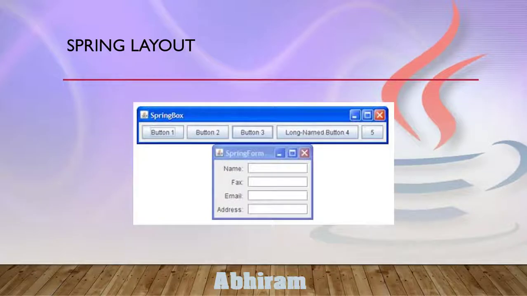SpringLayout is a flexible layout manager designed for use by GUI builders. It lets you specify precise relationships between the edges of components under its control. For example, you might define that the right edge of one component is a certain distance, which can be dynamically calculated, from the right edge of a second component.